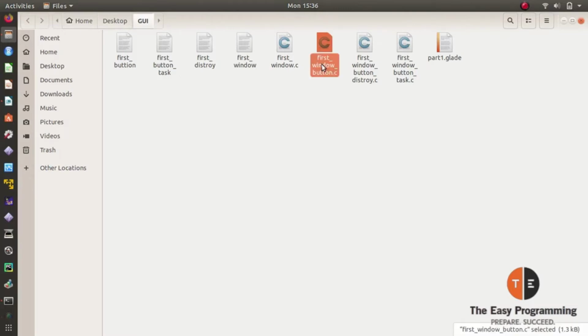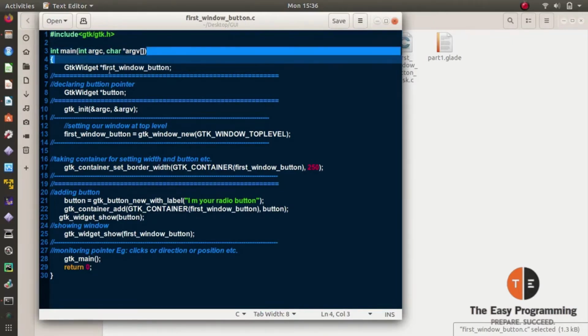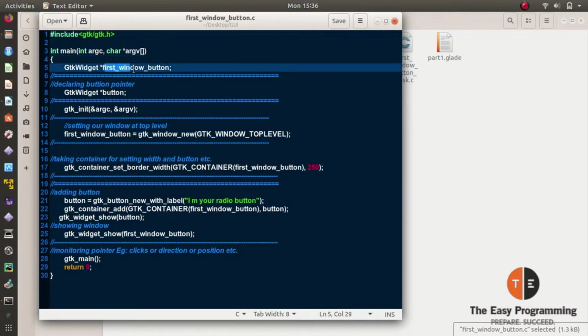So, what we do for the button? Here we write button equals to gtk_button_new_with_label. Okay? So, we have set this for the button and what should be written in the button? Here it should be written in the button, I am your radio button. Whatever is written here will be the name of the button. So, this is I am your radio button.